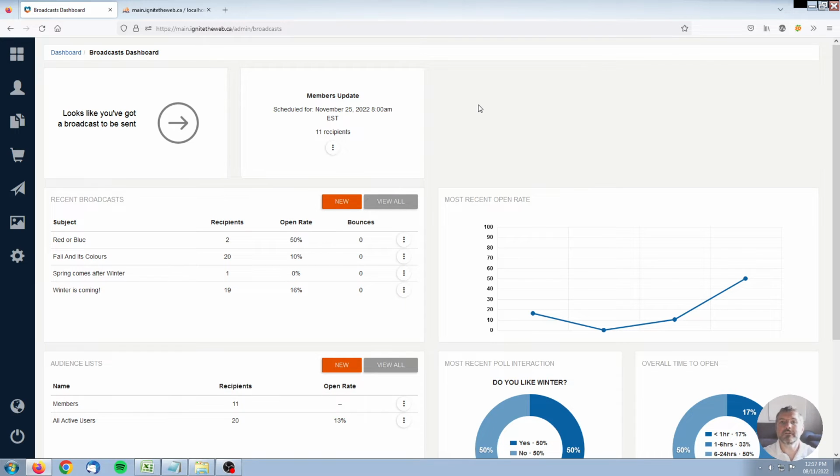What we'll do is have a higher level overview, and some of our other tutorials will get into all of the particular details of different functionalities. So let's get started. The first thing you might notice on the broadcast dashboard is the queue of emails that are either sitting in draft mode or already scheduled for sending.